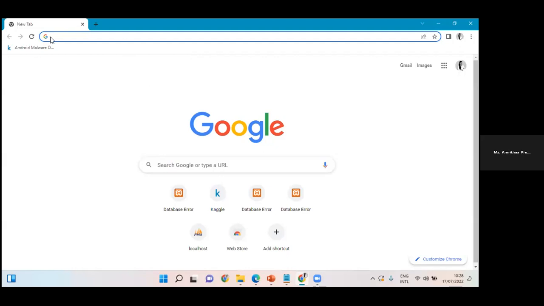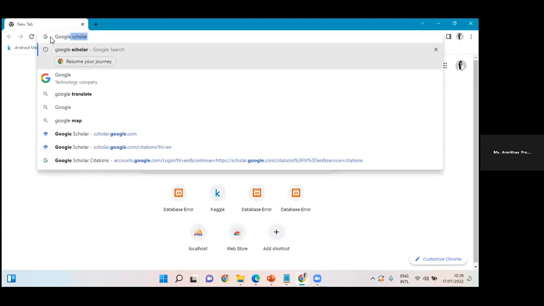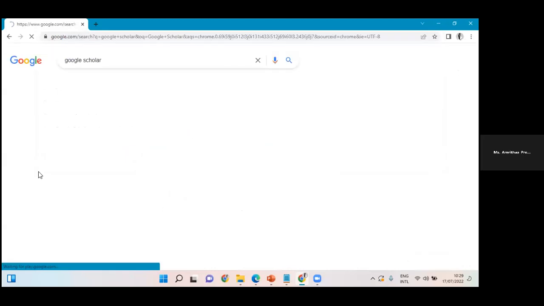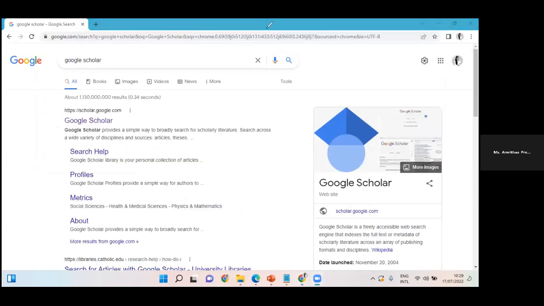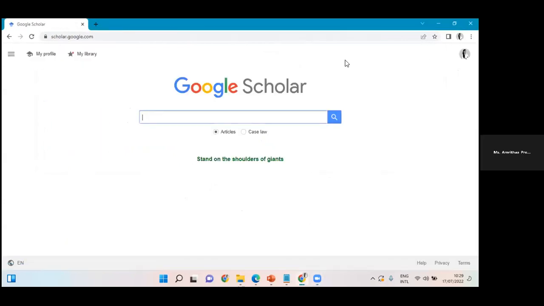Just go to Google and type Google Scholar. Once you type, you will get the results. You can go with the first result itself, Google Scholar, scholar.google.com. If you click that, it will redirect to the Google Scholar page. So this is again a search engine. Google Scholar is also a search engine, but it is specially made for scientific articles. I will come to Google Scholar later.